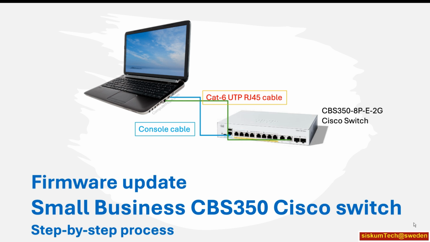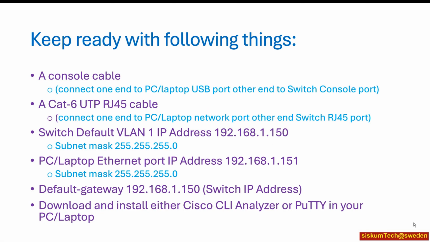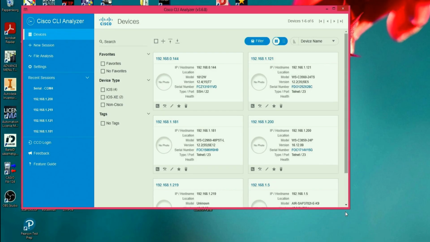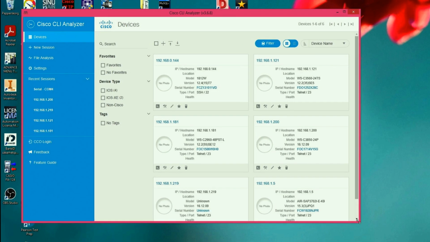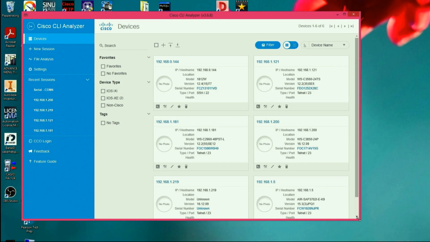Now you have to connect two cables, one console cable and the other one is a patch cable. The console cable, one end to the console port at the switch and the other end USB port into the PC or laptop. Secondly, you connect the patch cable, one end into the switch port and the other into the PC or laptop Ethernet port. Now physical connections are almost ready.